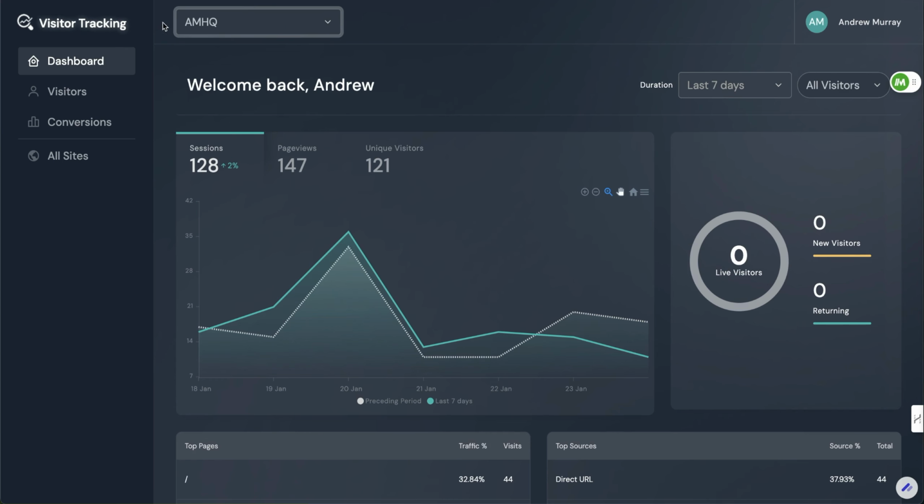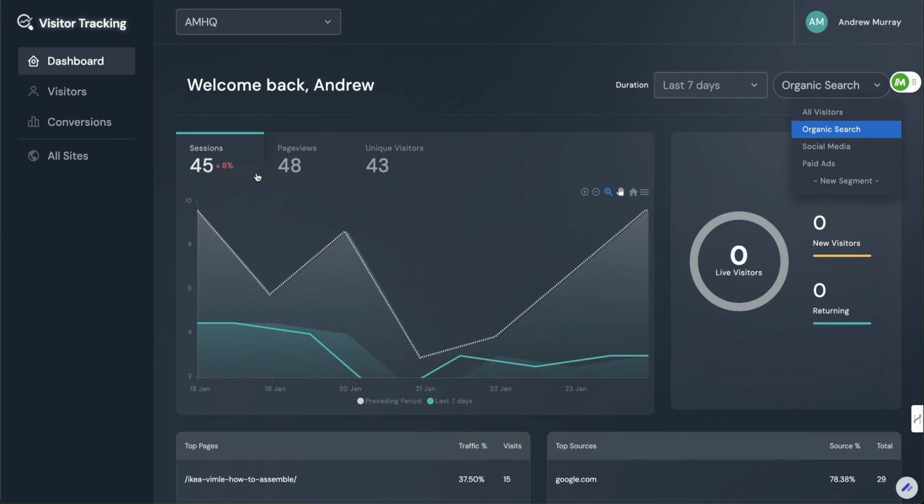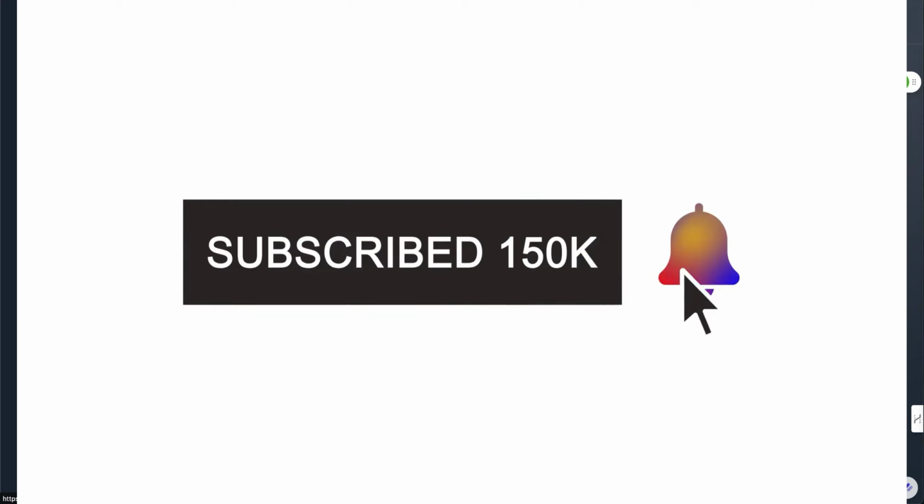I'm going to show you on this site here. You can toggle your different sites, and you can show the last seven days. You can toggle just your visitors from some of these different segments: organic, social media, and paid ads. If I want to just look at organic, I can see that I've had 43 visitors from organic. Let's switch that back to the other one.